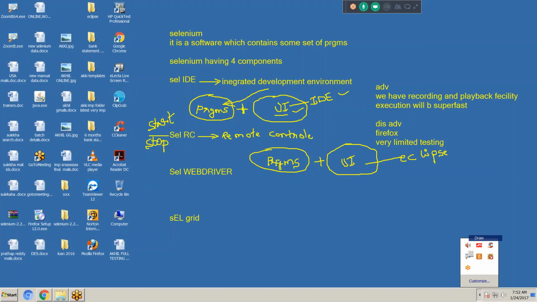After that, they made Selenium WebDriver. What is Selenium WebDriver? Selenium WebDriver is nothing but a software which contains some set of programs.